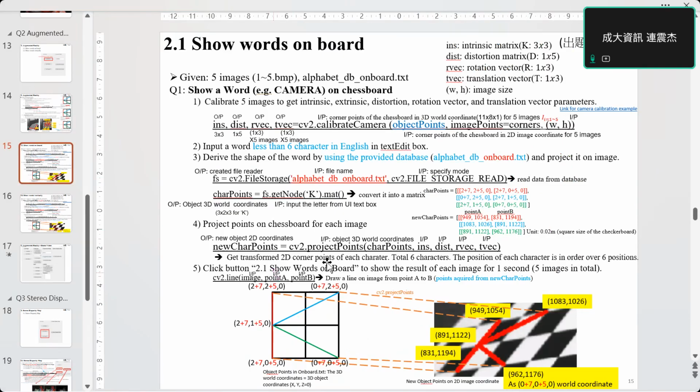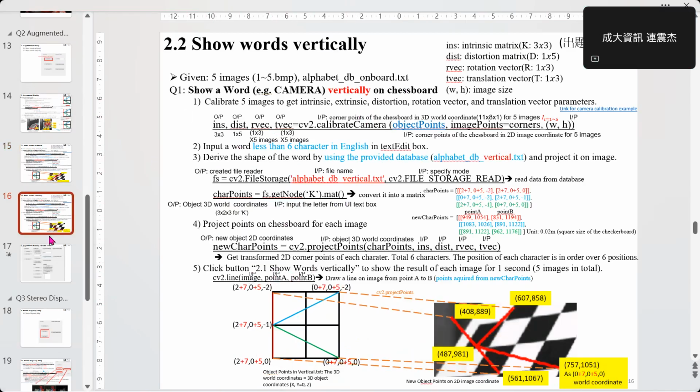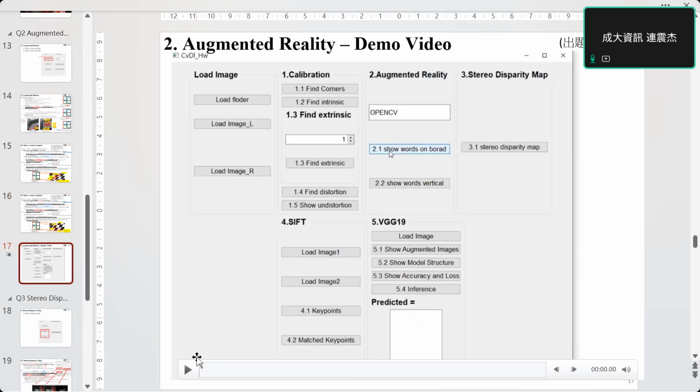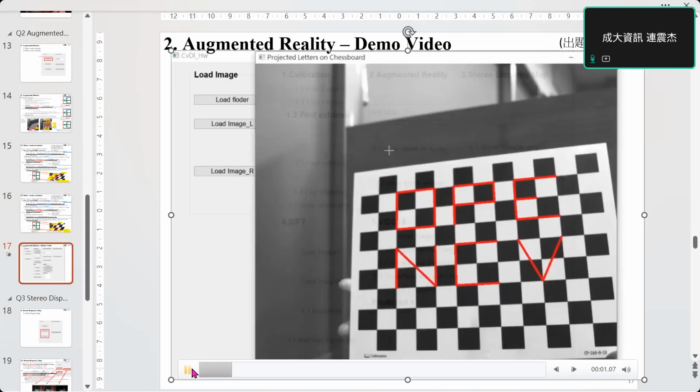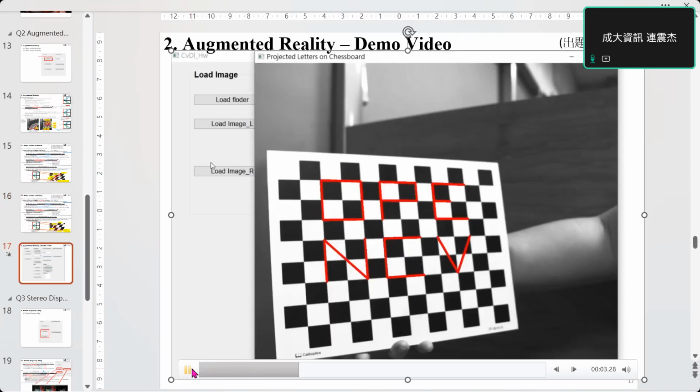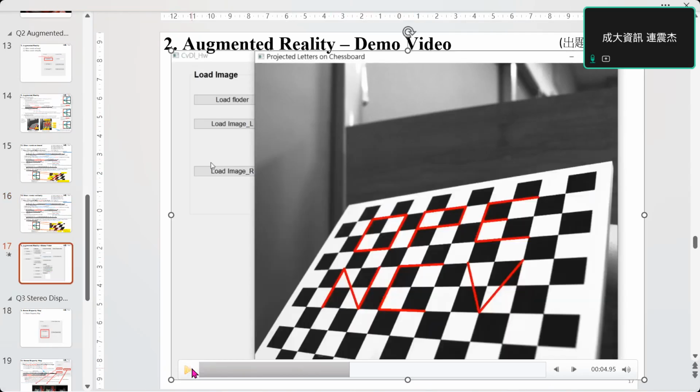And we will repeat for all the 6 letters, and we will get the result of the prints on the board. And for the second one, we just need to change the database to vertical, and the other steps are the same. And here is the demo.